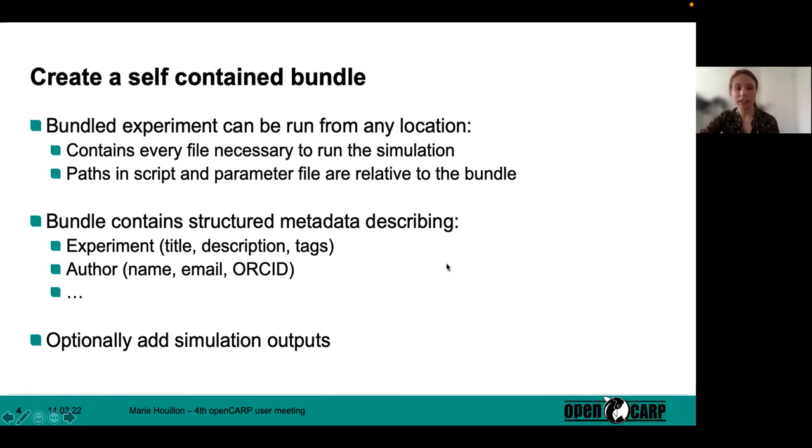Optionally, you can add your simulation outputs to the bundle. It can be useful, for example, if you want to archive an experiment and expose your results as much as your code.